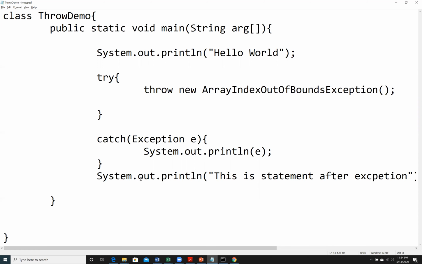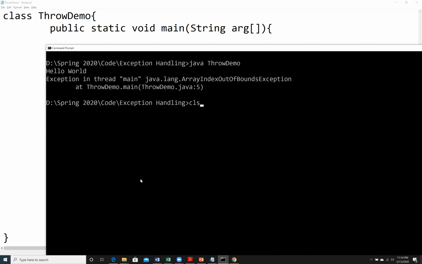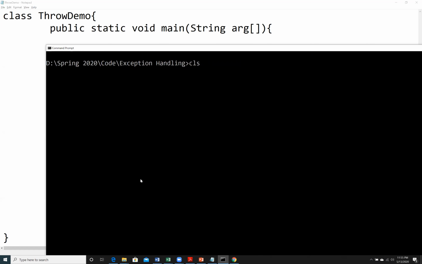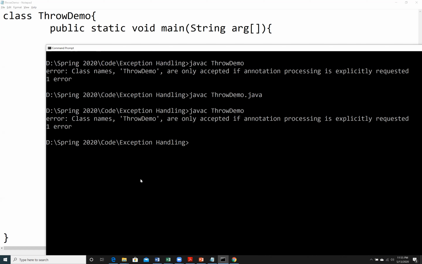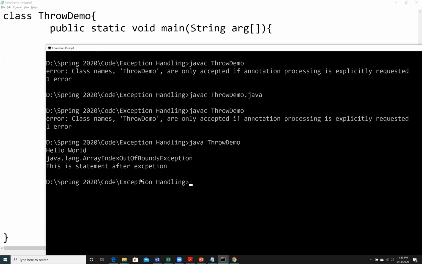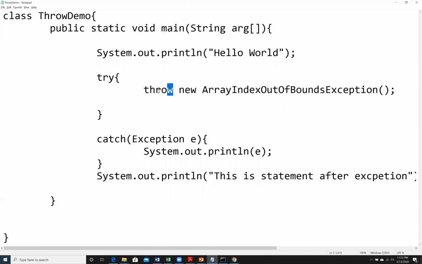Now this time we are throwing an exception, but then we are again catching it. Okay, cls, javac, and java. So you can see Hello World, then the exception has been caught, and then the next statement continues. So this keyword throw is actually used to throw an exception deliberately.